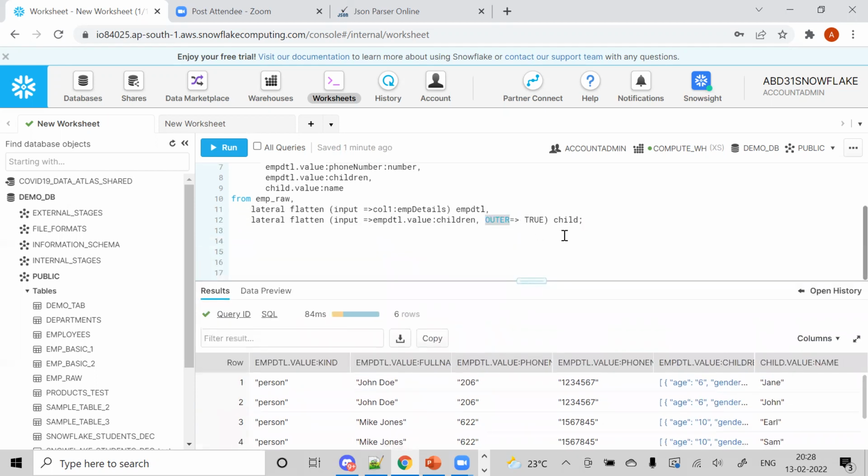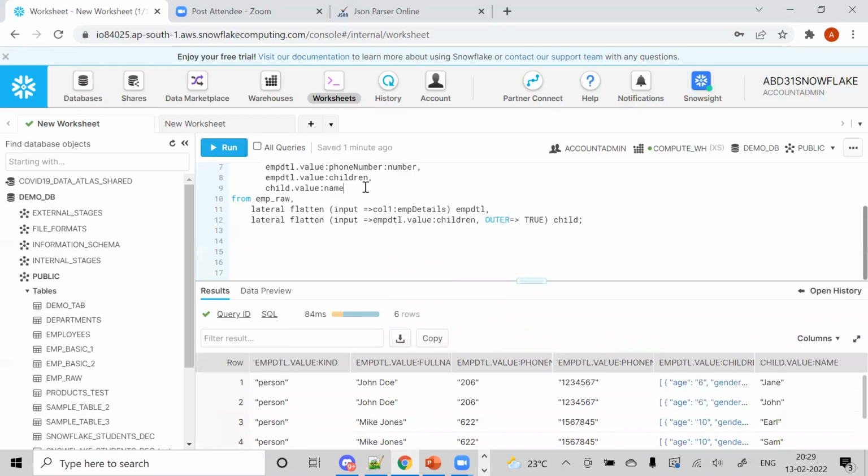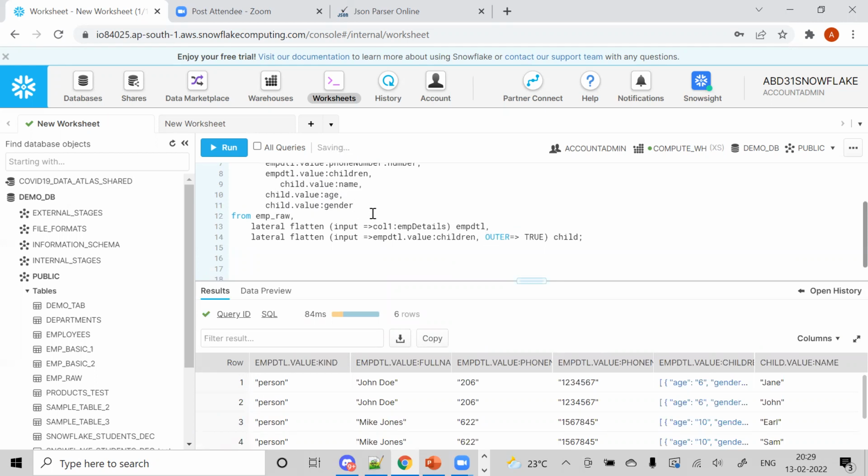So let's print all of them here. Now if you see, our entire query is completely denormalized data, right?